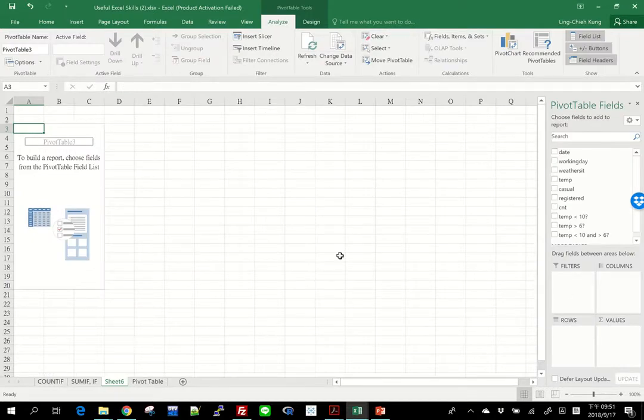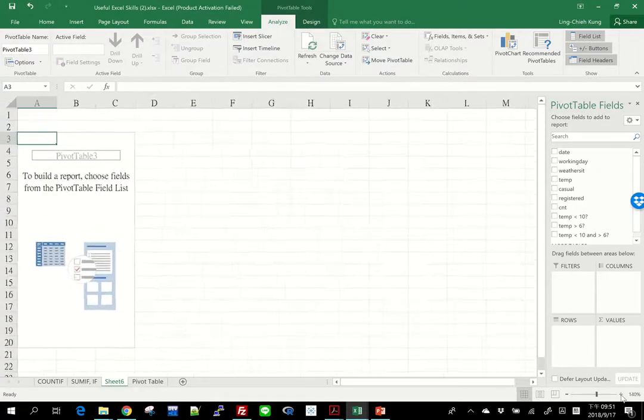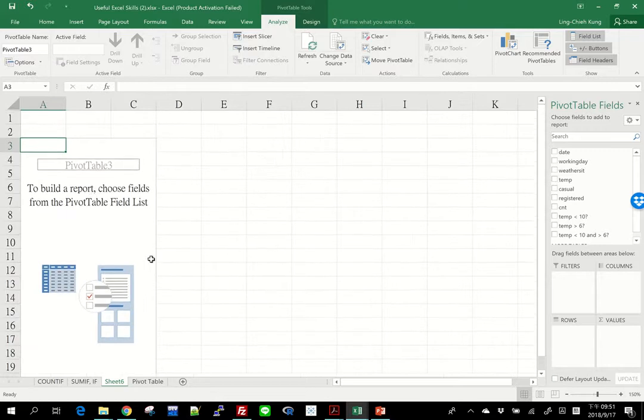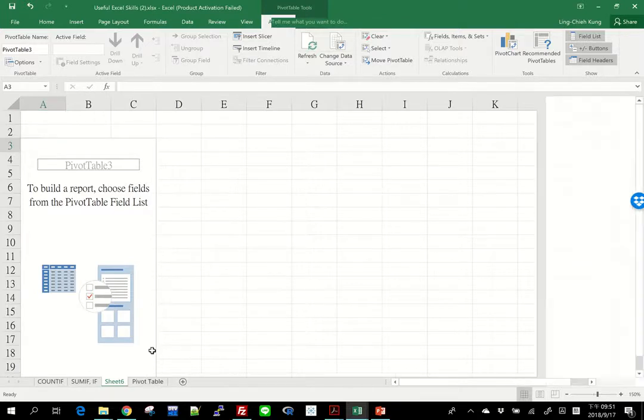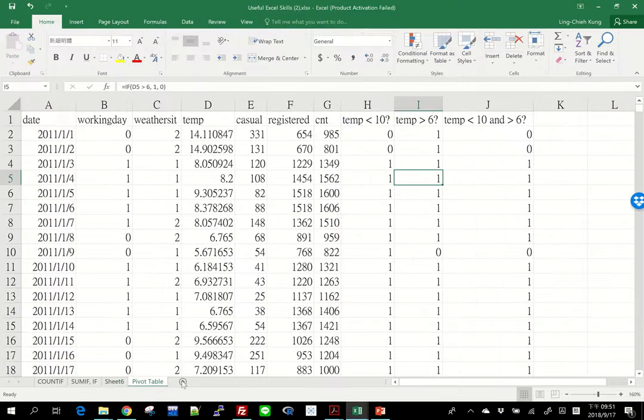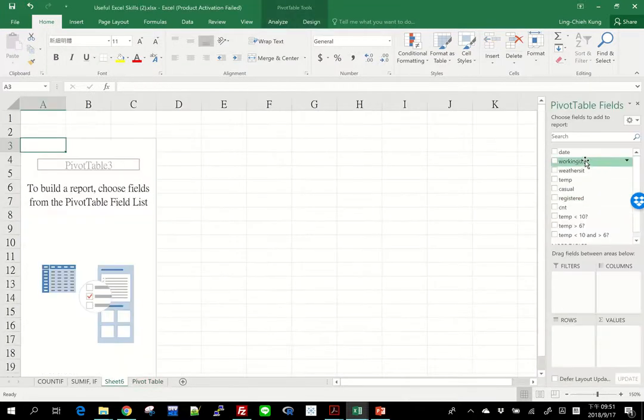screen like this. So there are several sections that you need to take a look at if this is the first time for you to use a pivot table. So we have a working environment here, and this is the place for us to see the results. Here we get all those columns that are from our original data set, our raw data. So let's try working day first.